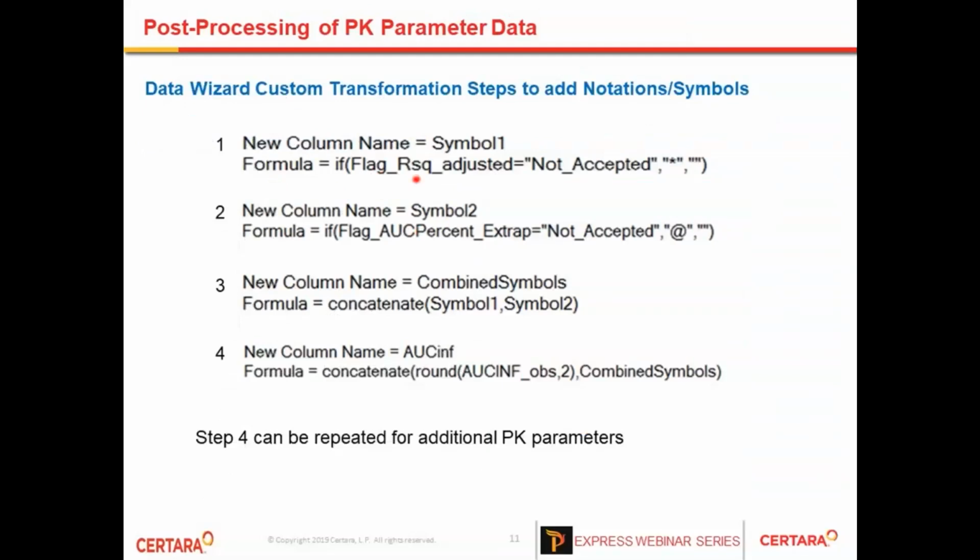So let's just take one of these and see what happens. If the R squared flag adjusted has the text not accepted, it's going to add an asterisk in place to the data. So that would be symbol 1. Symbol 2 would be if the extrapolation is not accepted, then we would use the @ symbol there, and we could use whatever symbols we want to use.